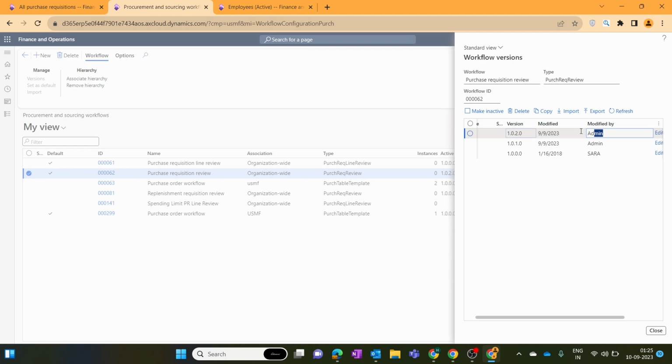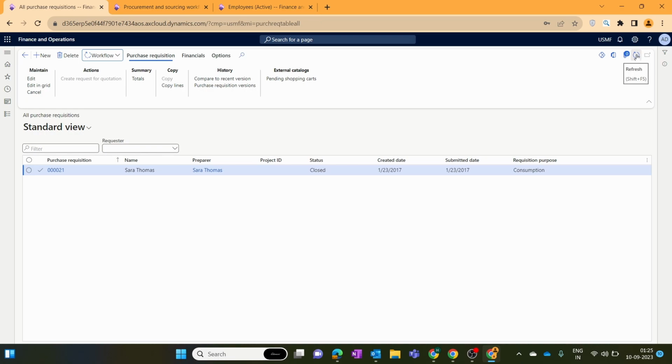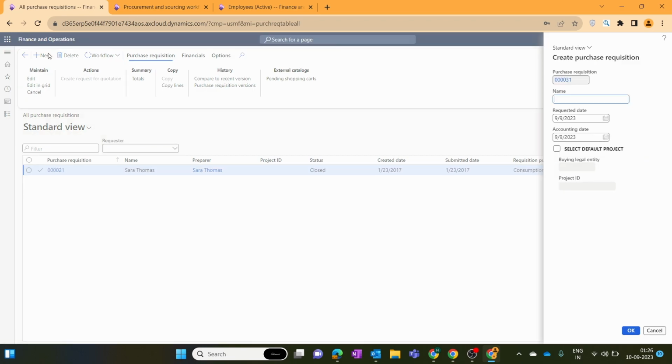So let me again move to our purchase section. We have added our employee ID in our user, and the second one, we have enabled the purchase requisition workflow. So let's start with creating a new purchase requisition. Let me click on this new button. Here I put the name as PR for, let's say, general supplies.